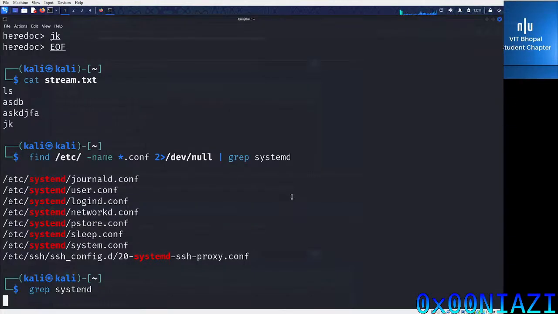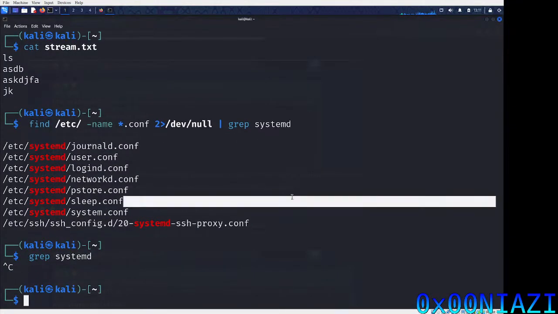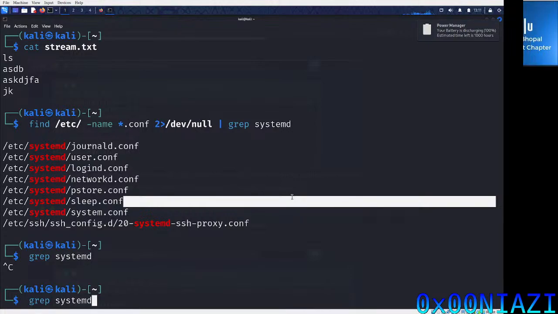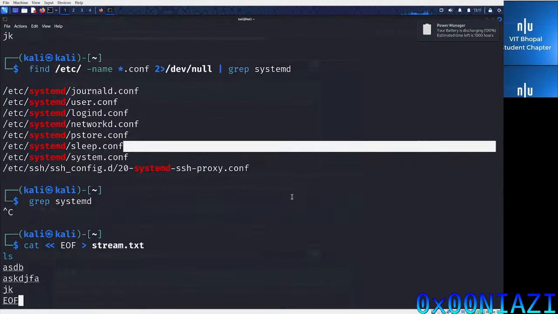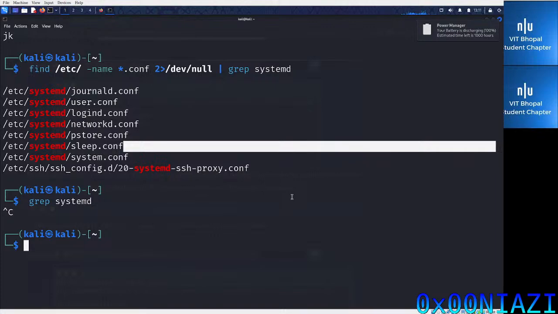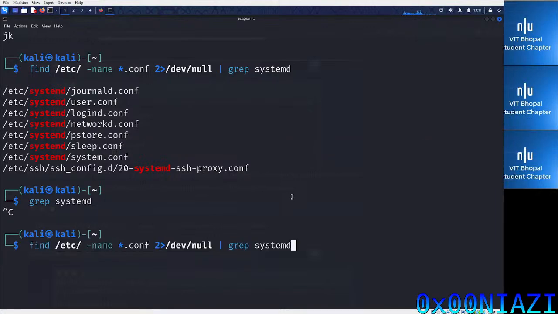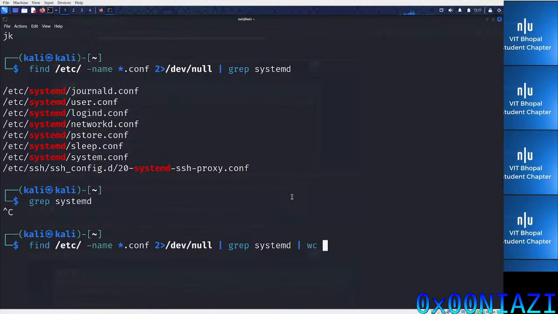We could also use more. It highlighted and gave me the files in which there was the name system. But now I want to count the number of lines. How many lines are there? For that, again, I would use a pipe and I would use wc.